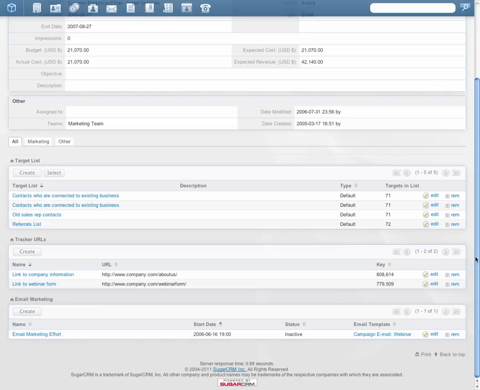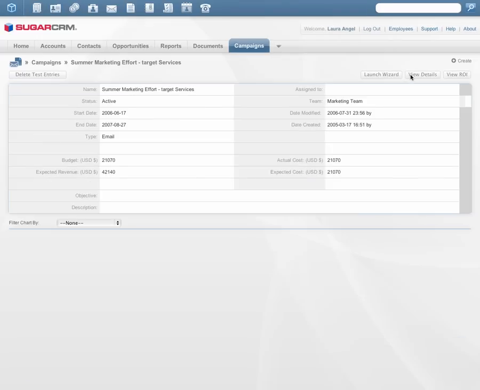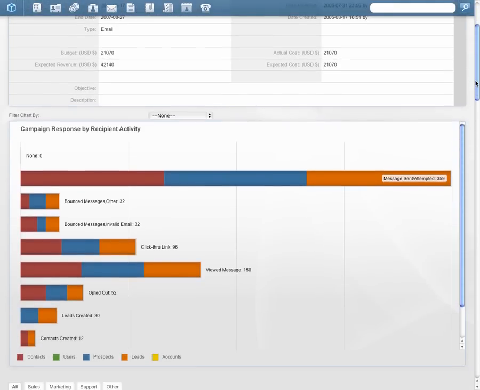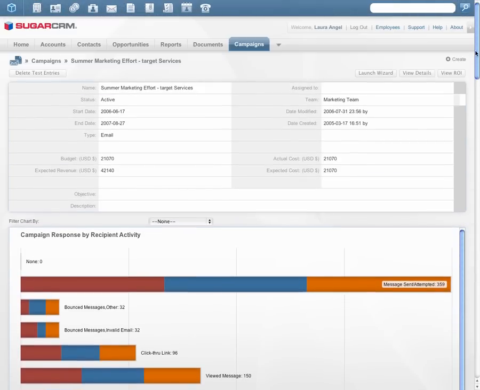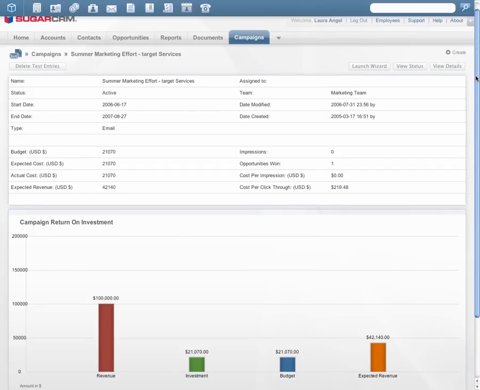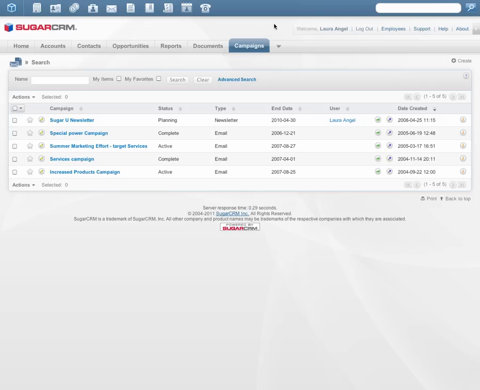If we scroll back to the top of the page, we have access to the Launch Wizard button, which will take us right back into the campaign wizard. And we have the View Status button. Let's go ahead and take a look at that. This gets us to our status chart where we can see who has viewed the campaign, who's opted out, and so on. And if we click on the View ROI button, we have access to the Return on Investment screen, which shows us our ROI details in the panel on the top and our chart in the panel on the bottom. And this concludes our brief overview.